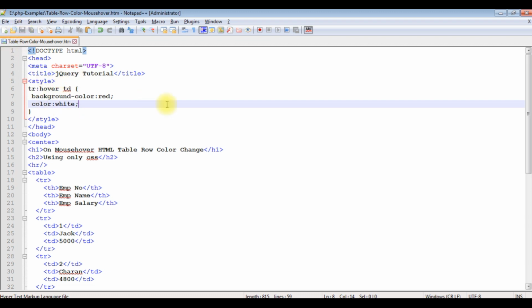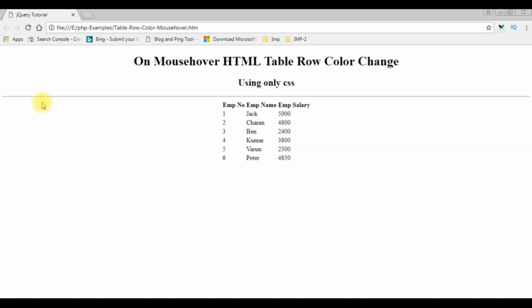We'll check the output on the browser. I'm reloading this browser. Now when I mouse hover, see the row color is changing to red as well as the color of the font is white color. That's it.